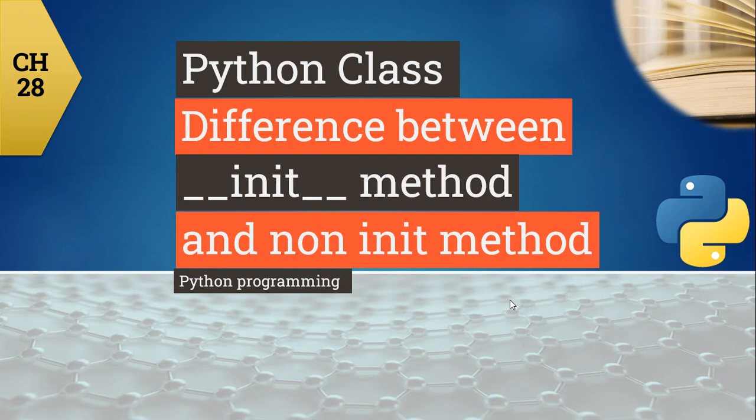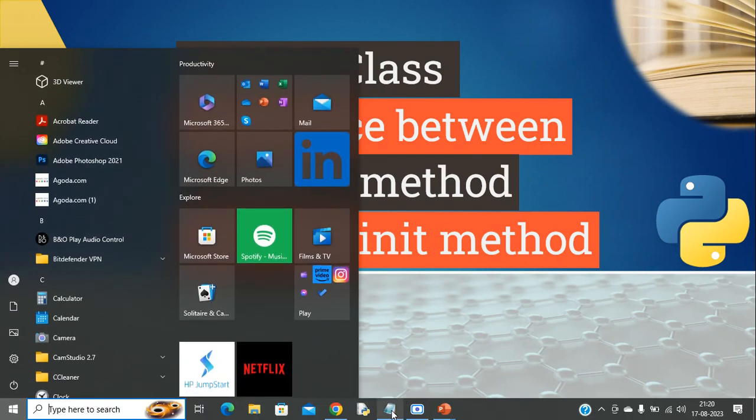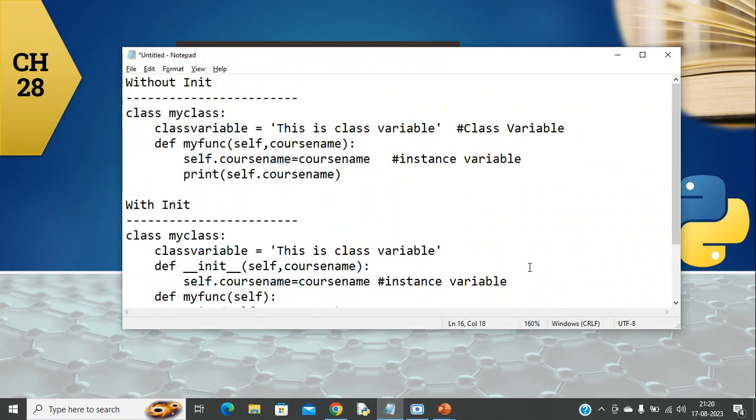Today we are going to see how to use init and non-init methods and what the difference is between these two things. Why are we using init, why are we not using a non-init method somewhere, and how to call it. Everything we can see in today's session. Let me open Notepad. I have already written some code here.